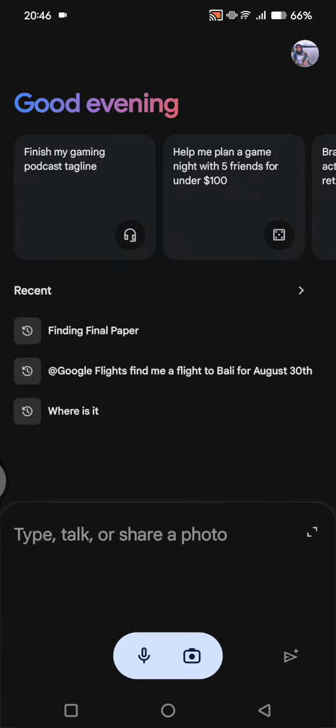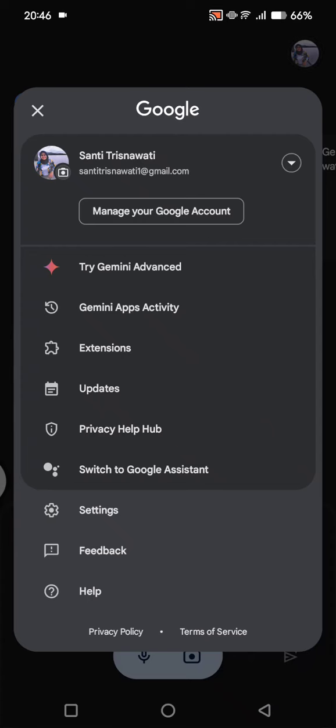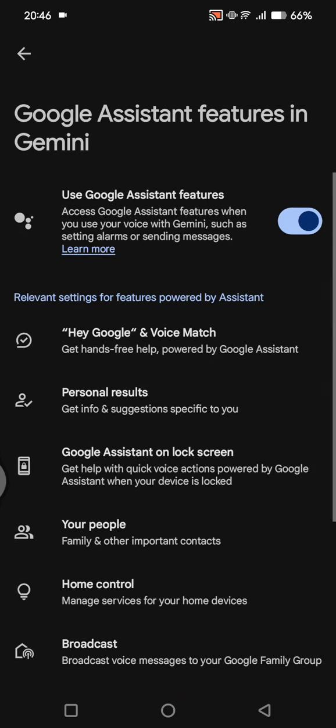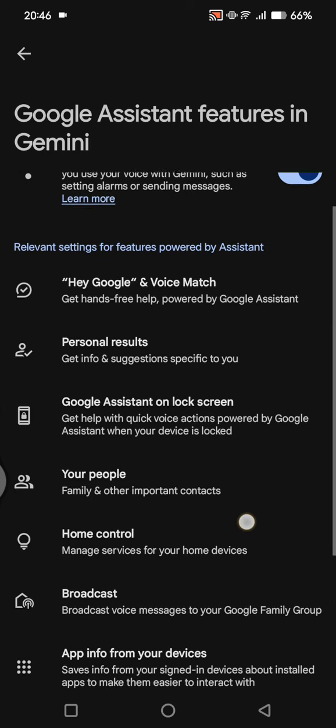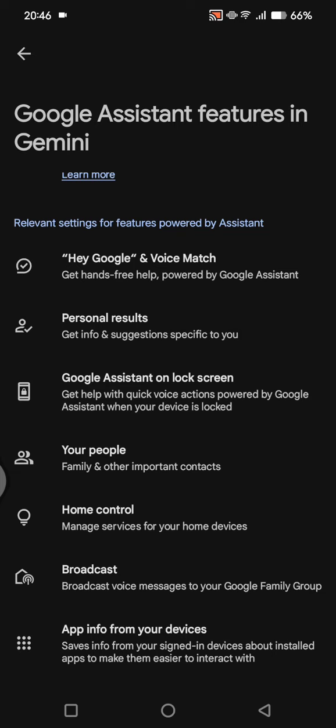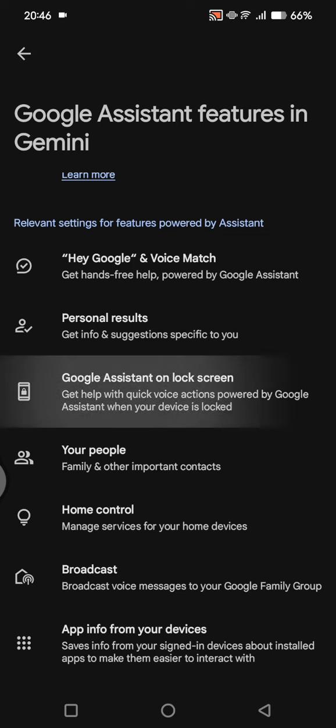and after it's open, you can just head to the settings of the Google Gemini, click on your photo and go to the settings. And here, click on this Google Assistant features in Gemini. And under it, you can just scroll down and you'll find this Google Assistant on lock screen feature or settings, so you can get help with quick voice actions powered by Google Assistant when your device is locked. So let's click on this.